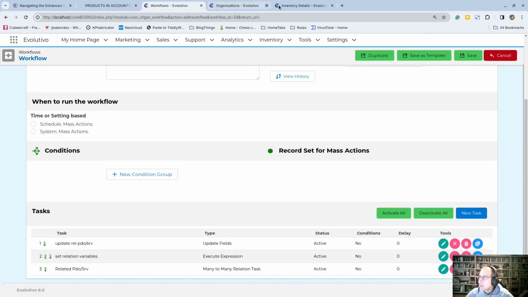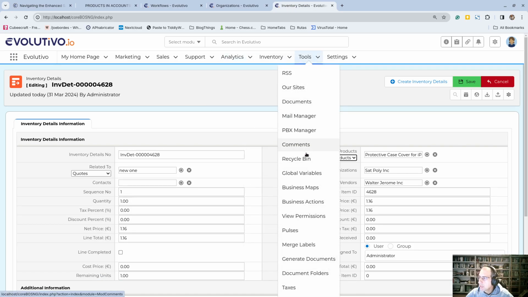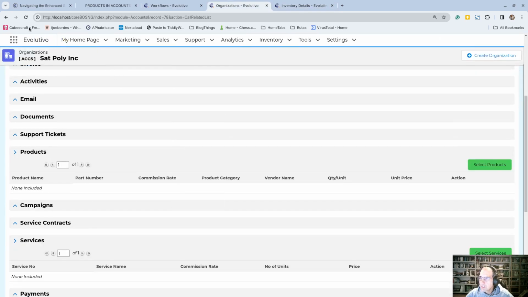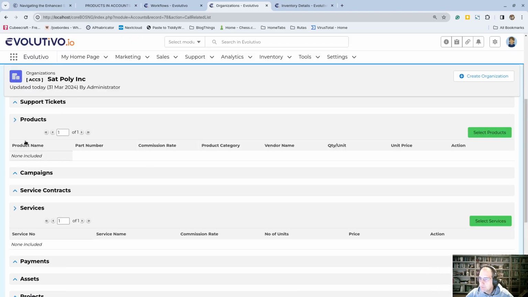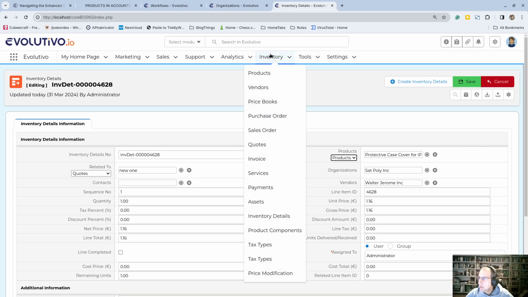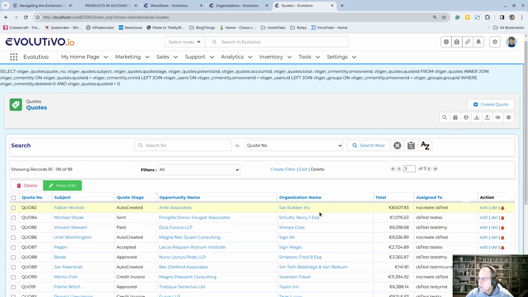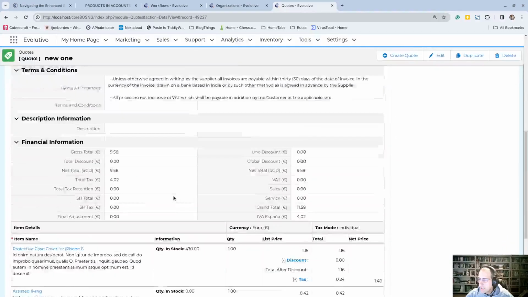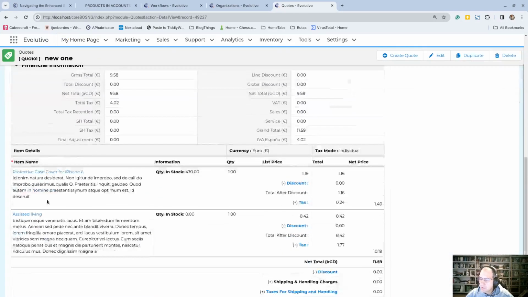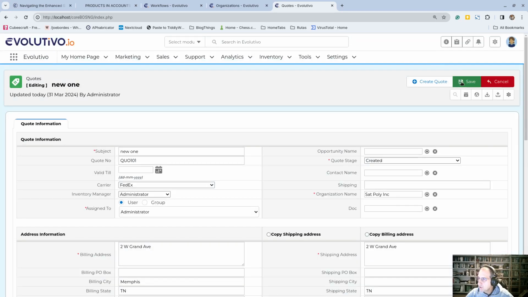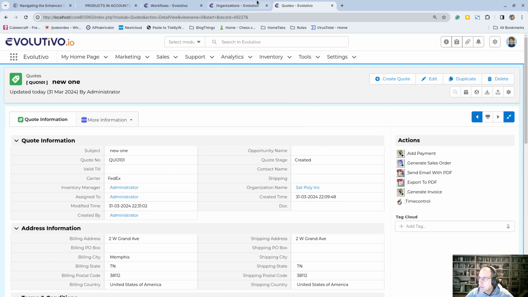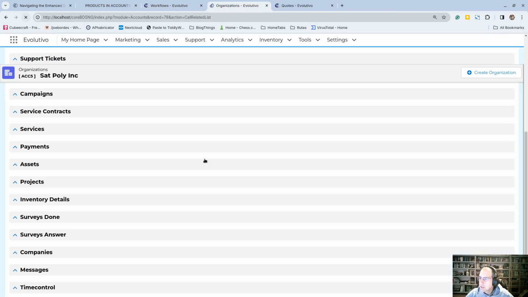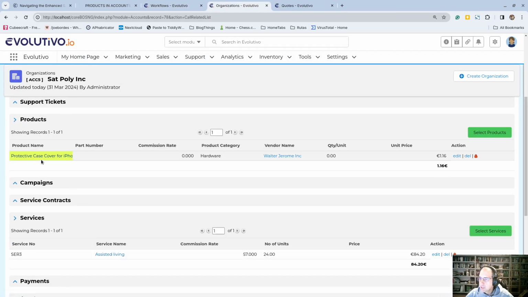Okay, and let's come here to that quote again. This is the organization. This is still empty. Okay, the products and the services are empty. And if we come here to the quotes and we get that quote, this one here, and I just have to edit and save so that the inventory detail lines are saved again and the workflow is triggered. And now if I load this, I have the service and the product related.